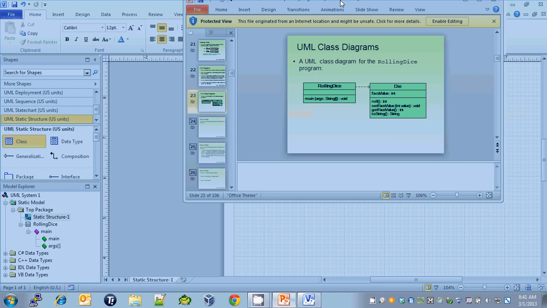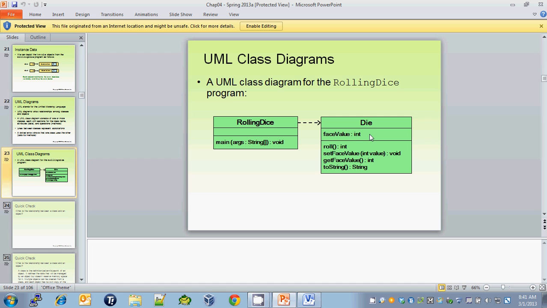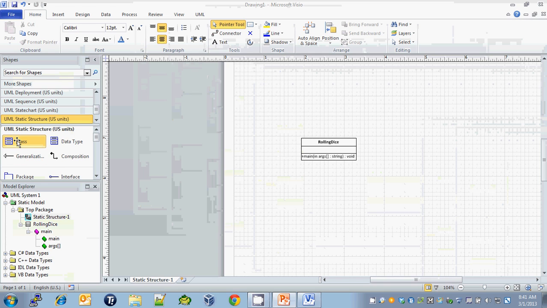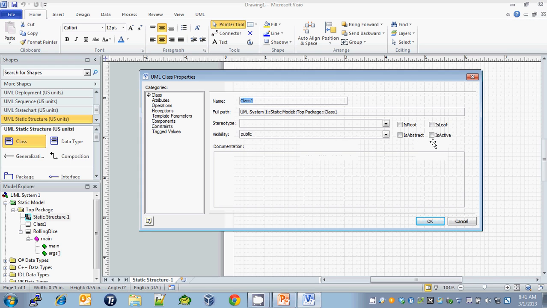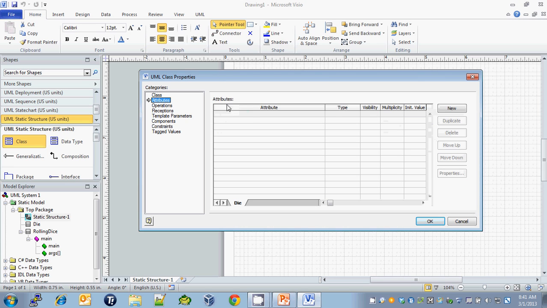So now let's do the die class here that has one instance variable, face value, and 4 methods. So let's drag another class out from under UML static structure. Double click to bring up the properties. And this one's the die class. Under attributes, we'll specify our instance variables. We have face value, which is of type int. And the visibility is private. If you remember in class when we created the die class, we specified it as private int face value. So that's why the visibility is private.